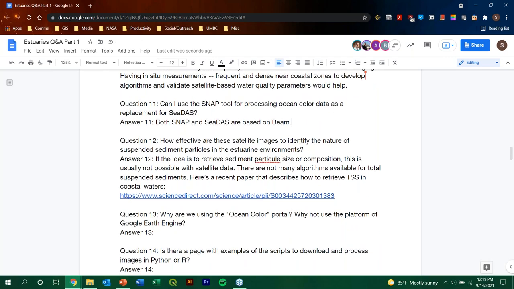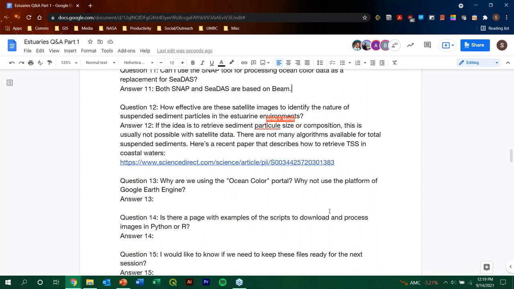I can probably take number 12 here. It talks about how effective these satellite images are to identify the nature of suspended sediment particles in estuarine environments. And I would say that applies not only to estuarine environments, but also coastal environments in general. If the idea is to retrieve particle size or composition, I don't think that's usually possible with satellite data. There are not that many algorithms actually available for total suspended sediments. Usually, the vertical attenuation coefficient and other parameters are used for estimating turbidity in specific areas.